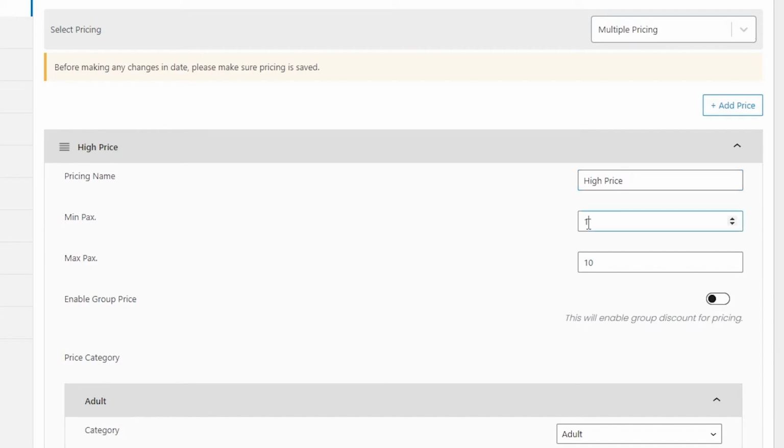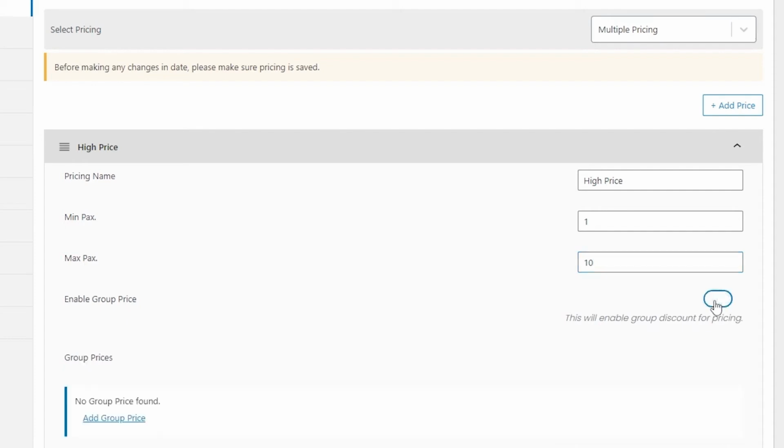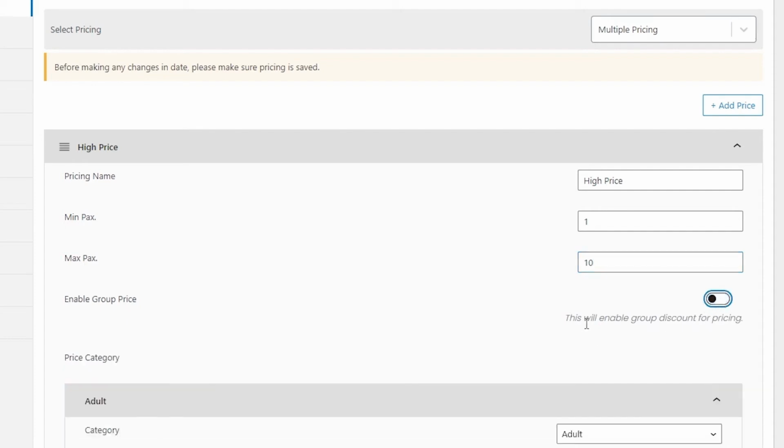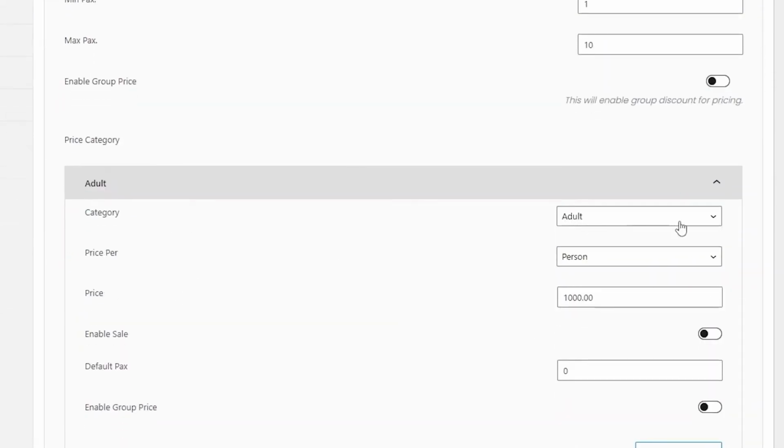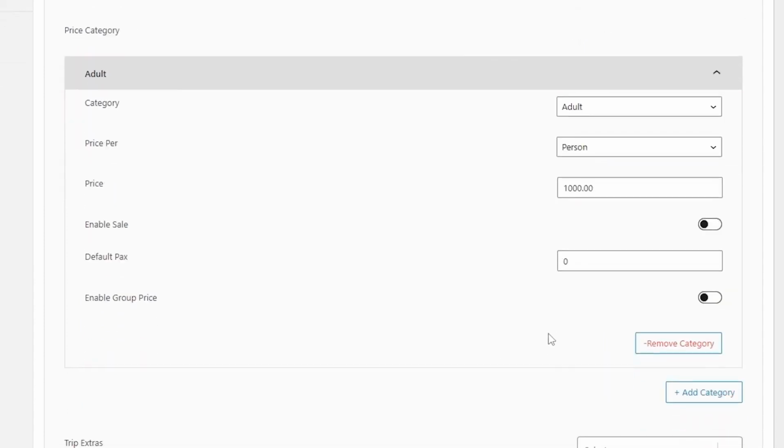The minimum packs indicates the minimum number of persons required to go on the trip, and the max shows the maximum number of people. You can also see the group discount button in here, so that could be really useful for the people who like to provide some offers to their customers. Below here, you can see the category of the people that are eligible to travel, and also the price per individual.